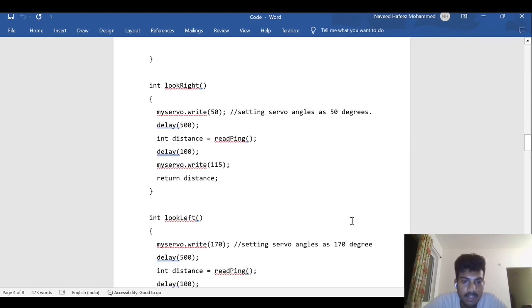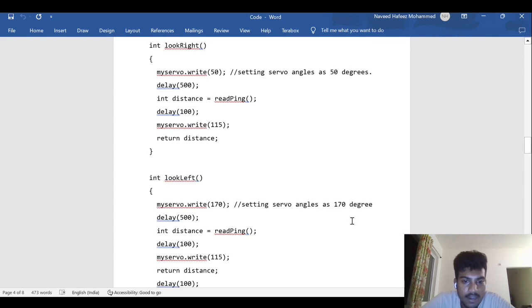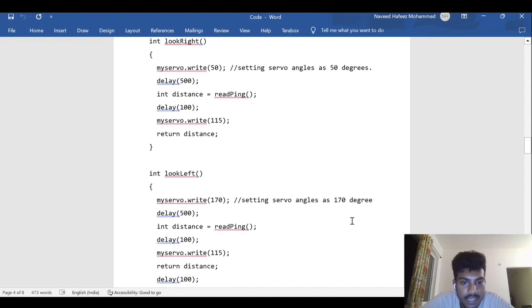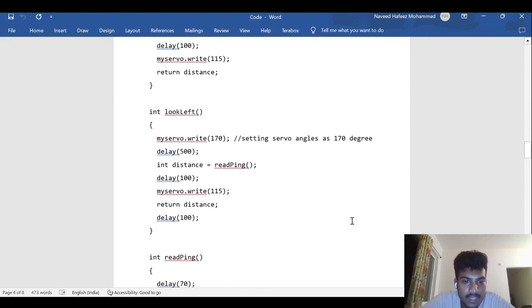Then we are going to define the look left function. At first, we will set the angle of the servo motor to be 170 degrees and call a delay of 500 milliseconds. Then we're gonna read the distance between the nearby object and the ultrasonic sensor and update it to the distance variable again. And then we're gonna call the delay of 100 milliseconds and set the servo motor angle to be 115 degrees and return the distance variable and call a further delay of 100 milliseconds.